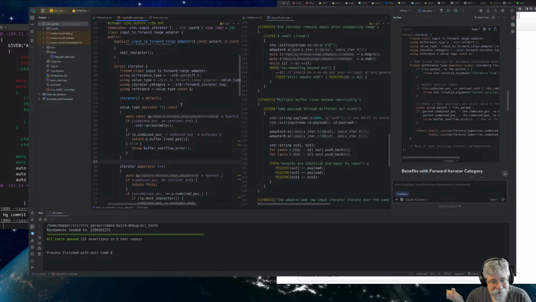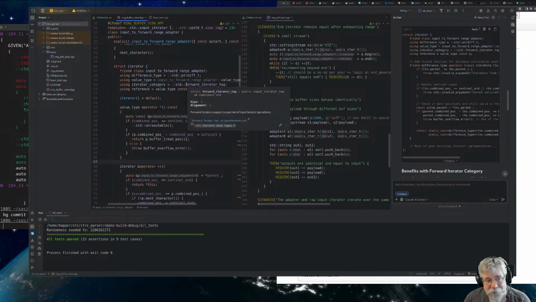Making it into a non-const forward iterator would be another form of false advertising, saying, oh, well, this is a data structure that you can modify. And it's like, no, you can't modify it. This is not a data structure you can modify. So it would have to be a const iterator.